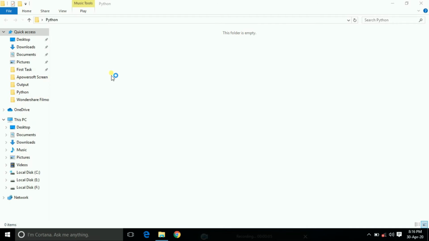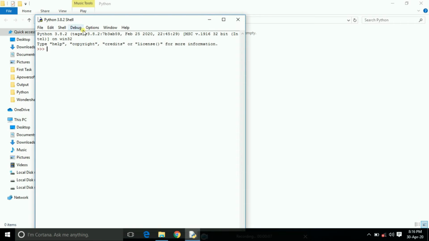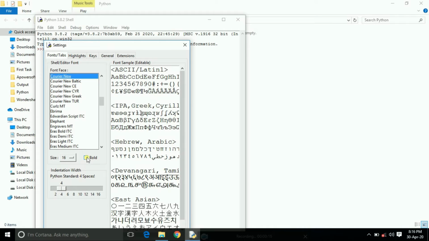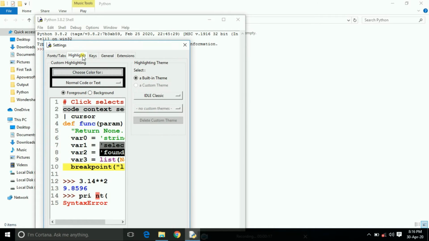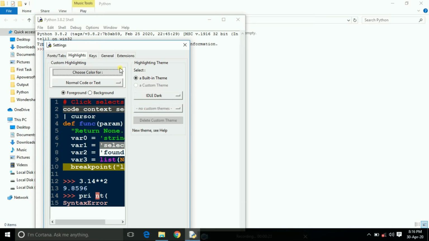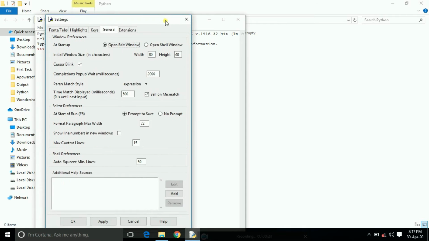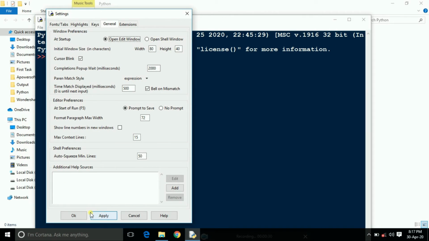First, open Ideal Editor, click on Option menu and select Configure Ideal. Change font size and check on bold. Select highlights and change the theme dark. Select General, change Open Shell window to Open Edit window and click on Apply.